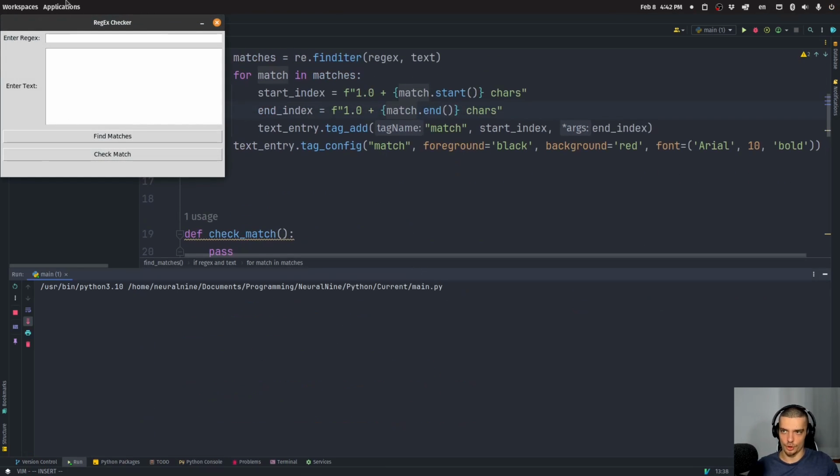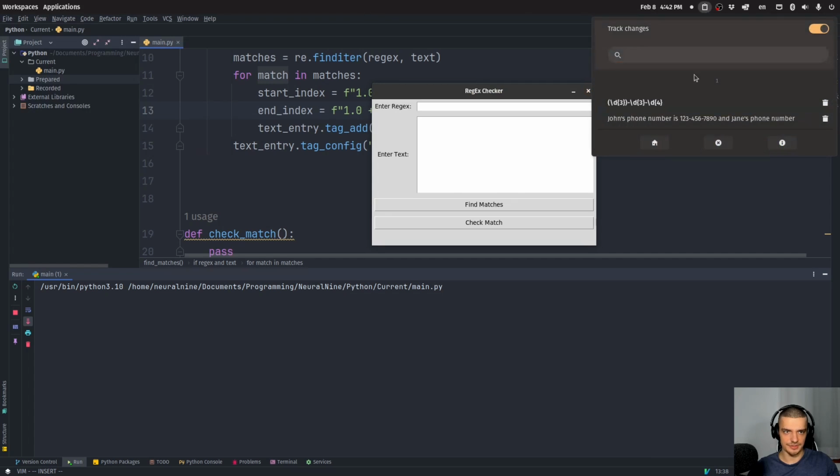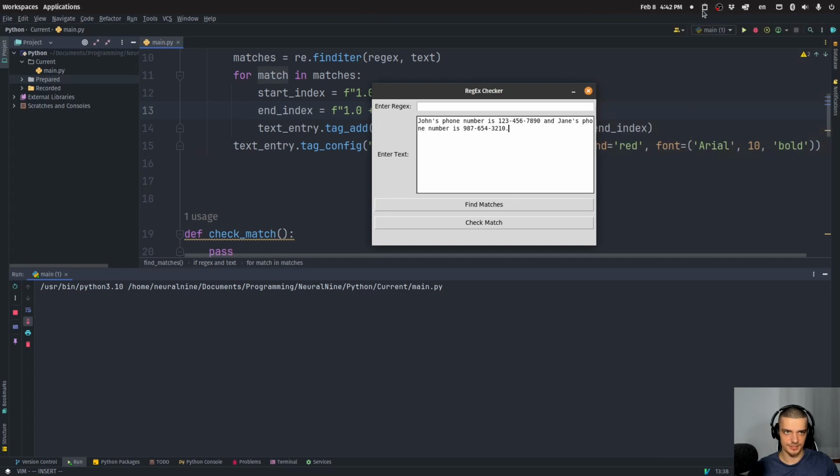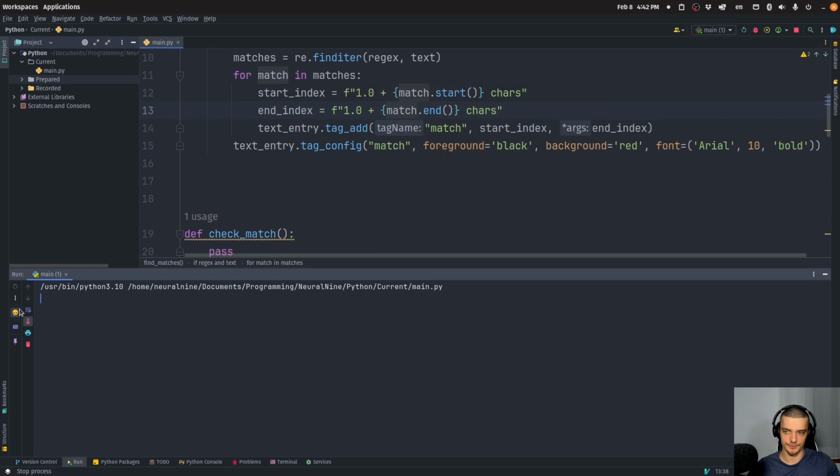So this should already work if we go ahead and do the same thing again. So we have this here and we have this here. You can see that this already works now. So the only function we need to implement is the check match function.